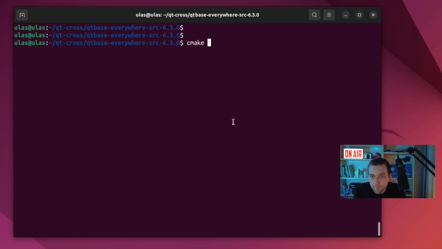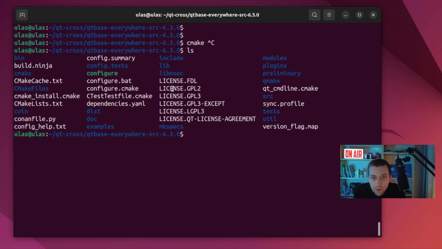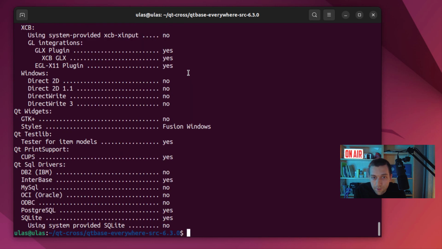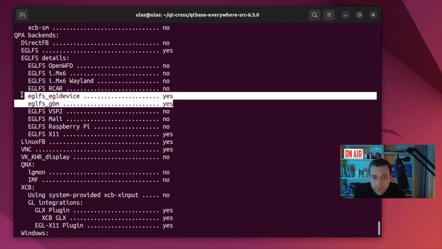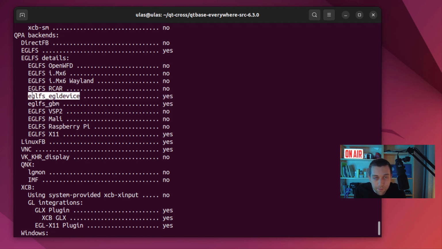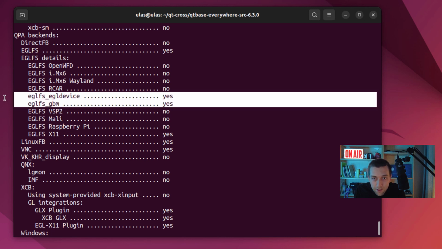CMake. But before it, I forgot something. So it was like before. There is a config summary, so we can check the config summary. So it's the configuration, and here are some AGLFS options that we enabled, right? AGLFS device, as you remember. AGLFS LGL device and AGLFS GBM, they are enabled, and yes.